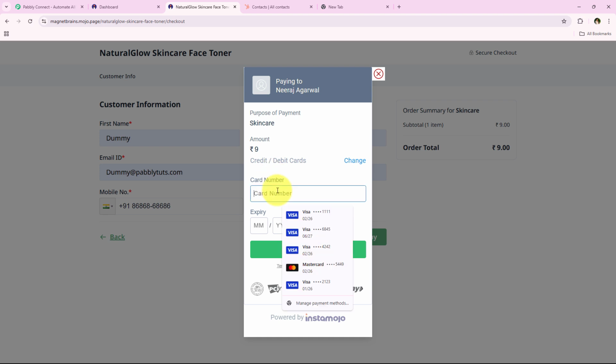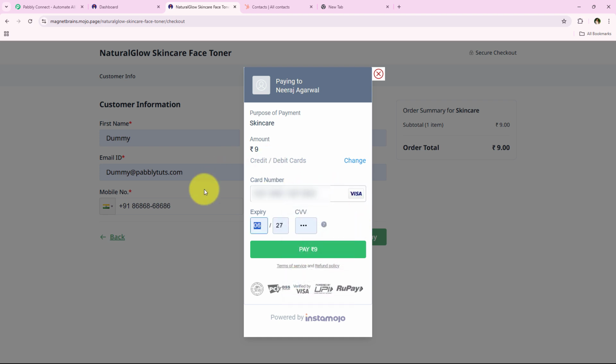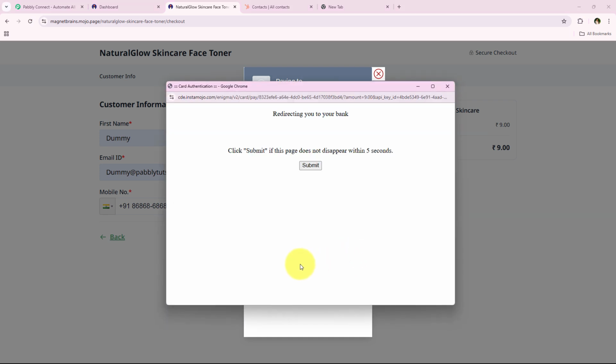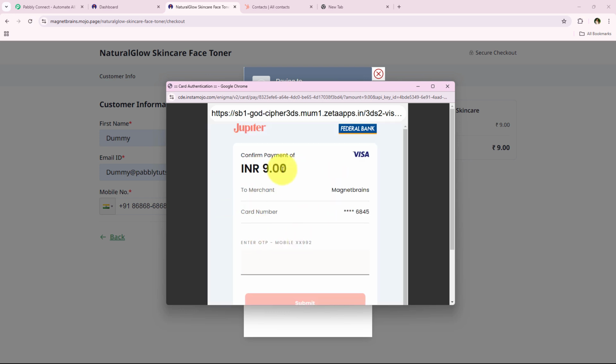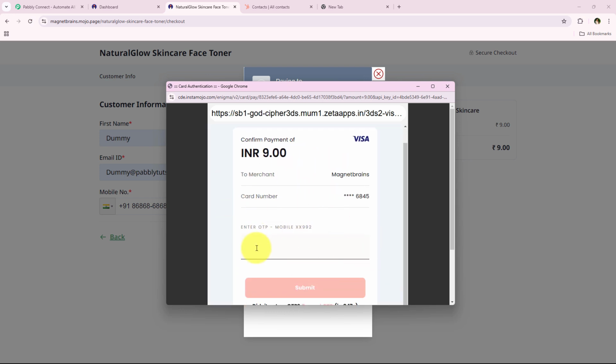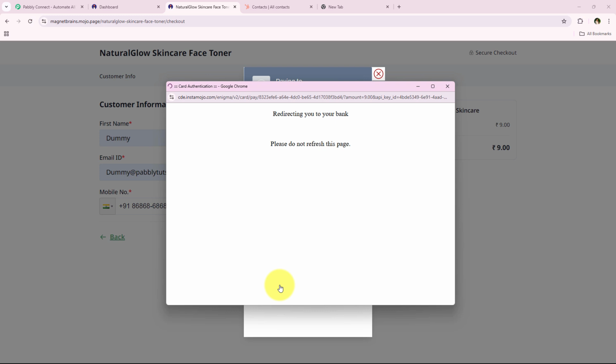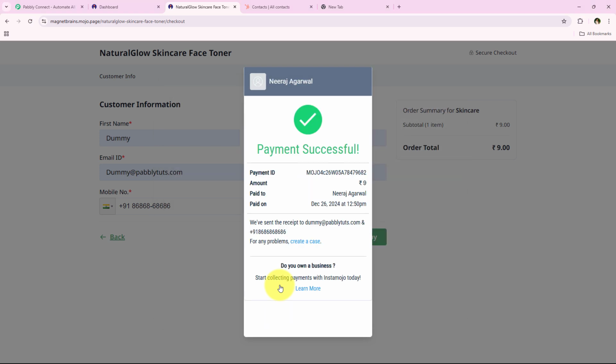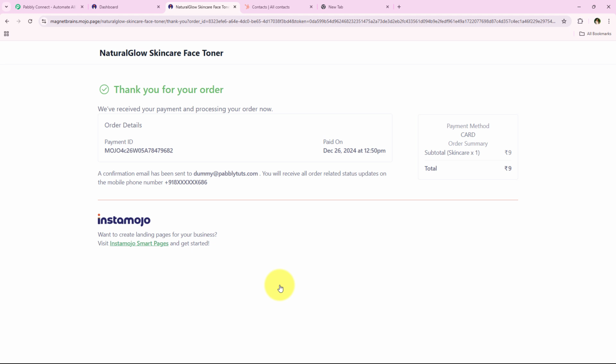Okay. And now it is asking me to enter the card number and the rest of the details. So you can see that I've entered all of these details and now I'm just going to click on pay 9. And as soon as we click on pay 9, it has sent me an OTP. Okay, so here we are going to enter the OTP, and after entering this OTP we are going to click on submit. And as soon as we click on submit, it is saying wait for a few seconds, and yes, you can see payment successful. With this, we have successfully purchased this product, which is Natural Glow Skincare Face Toner, right?